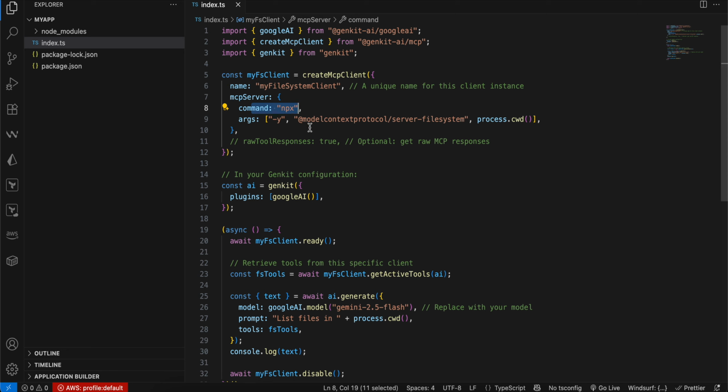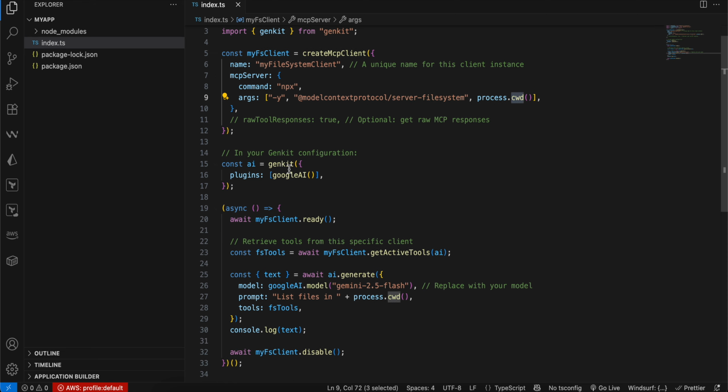So what it basically does is the Model Context Protocol server filesystem. So it lists down all the files which are present inside your current working directory. So that's what this cwd means. Then here we just create our GenKit.